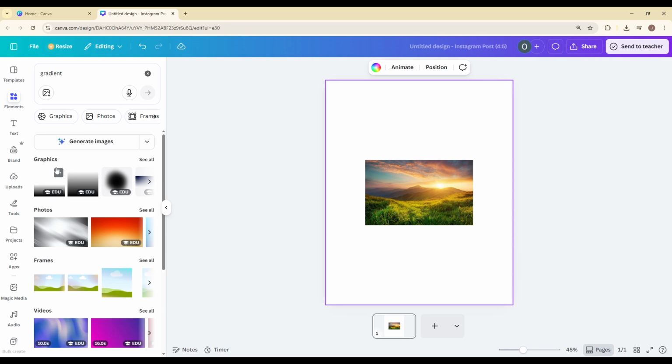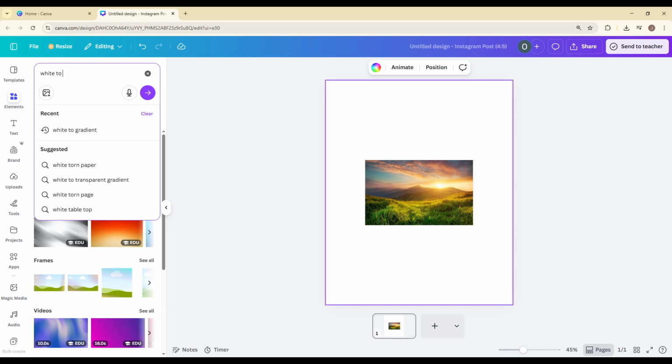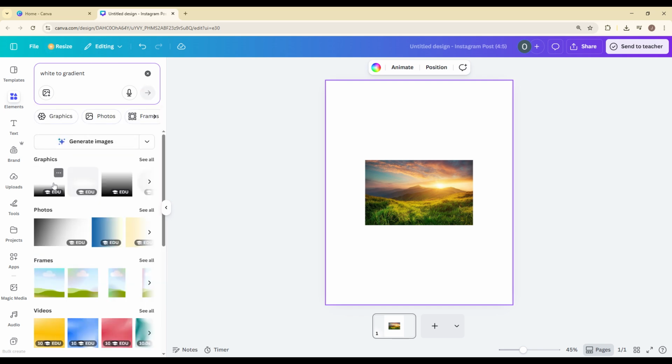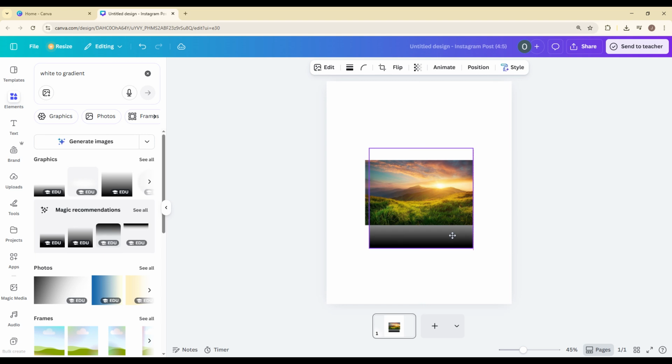If your background is darker, you'll typically use a black to transparent gradient. If your background is lighter, choose a white to transparent gradient. Click on the gradient element to add it to your canvas. Now drag the gradient over the edge of your photo where you want the fade effect to appear. Position it so the transparent side faces inward toward the center of your image, and the solid color side sits toward the outer edge. This is what creates the fading illusion. Don't worry if it looks too strong at first, we're going to adjust it.